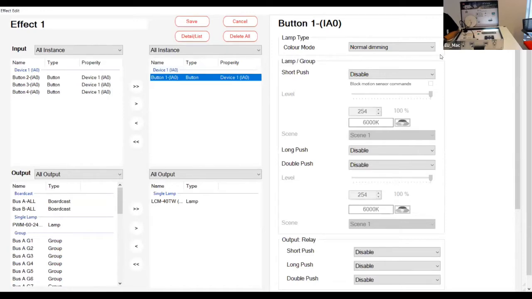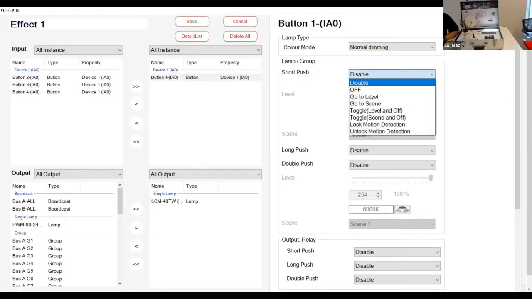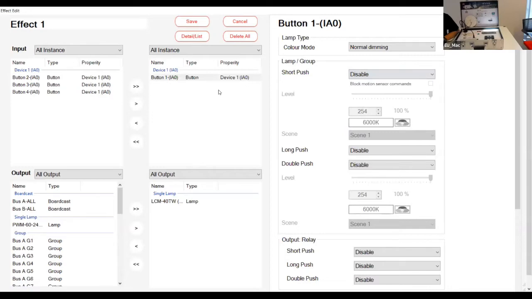So next is what functions we want to have for the button. For example, we want the short push button to go to the... Oh, by the way, we know the LCM is a tunable white model, so we can choose here the color mode. We want it to be the color temperature.